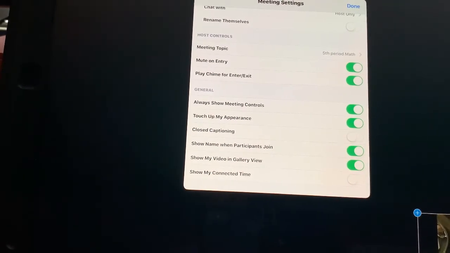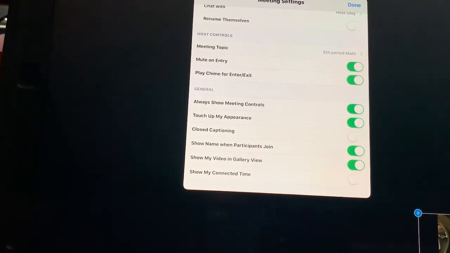Closed captioning is off. Remember that you have to have someone else designated to type out the closed captioning. So we're going to keep that off. Show name when participants join. We want that. Who is joining? That way we know who we need to change. Show my video in gallery view. I'm going to keep that one turned on.